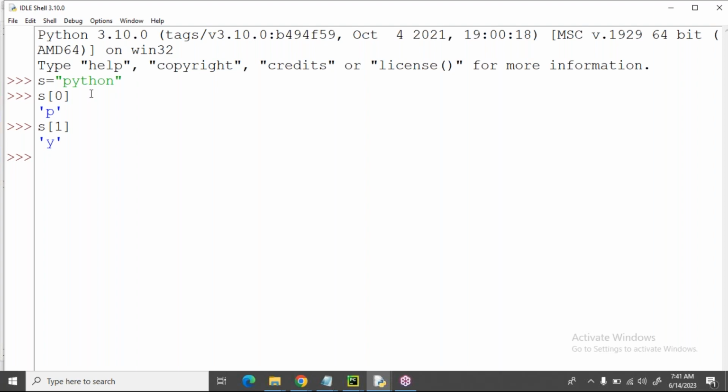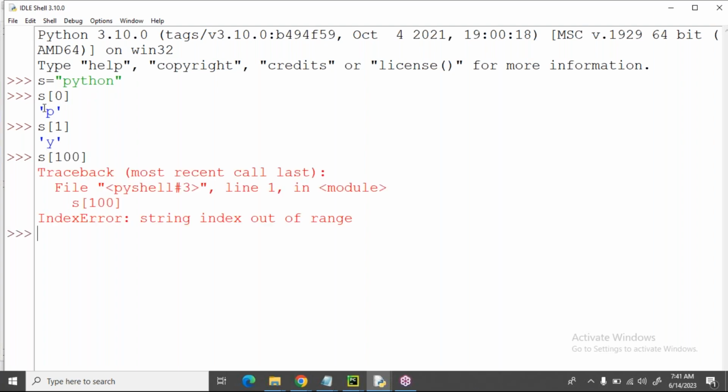If I say s of 0, it is the first character, s of 1 the second, s of 2 the third, s of 4. If I say s of 100, do you have s of 100? There is nothing called s of 100. You will get an error saying string index out of range, because there is no character at the 100th index. If you want to retrieve s of 4, it will be O. O is at the 4th index, so the index will always start from 0.